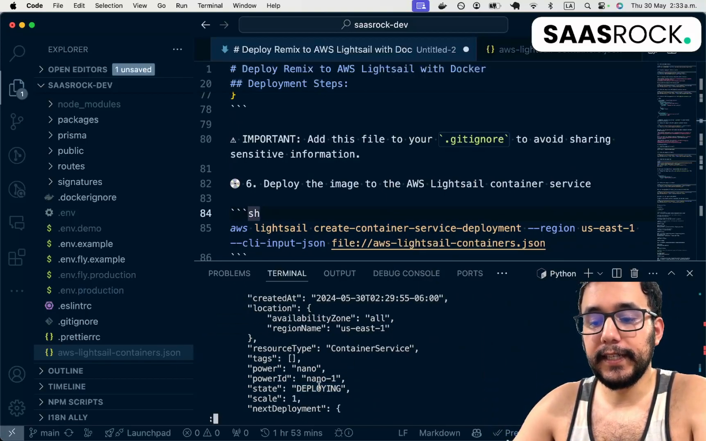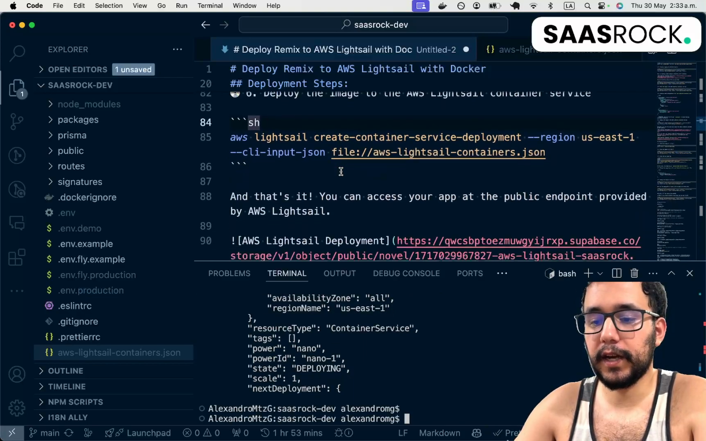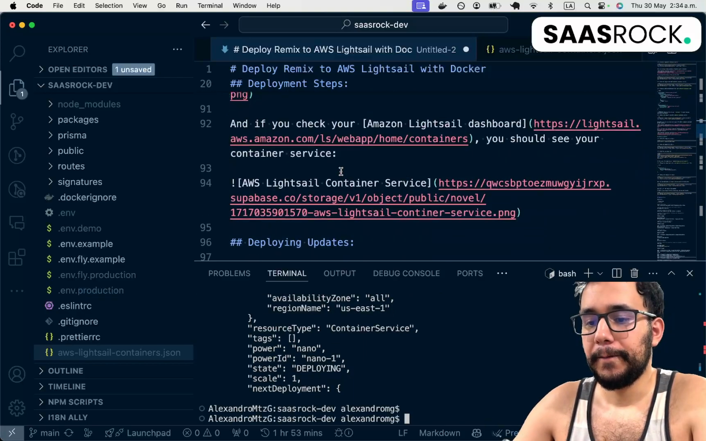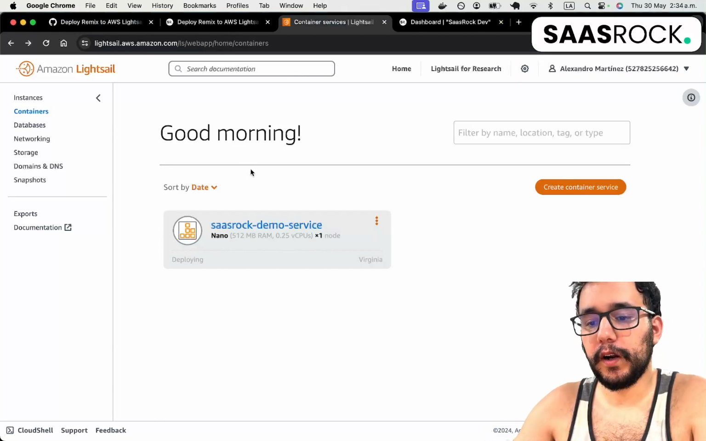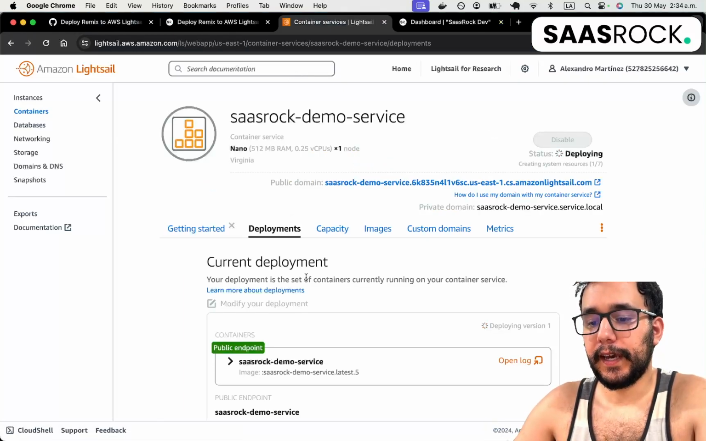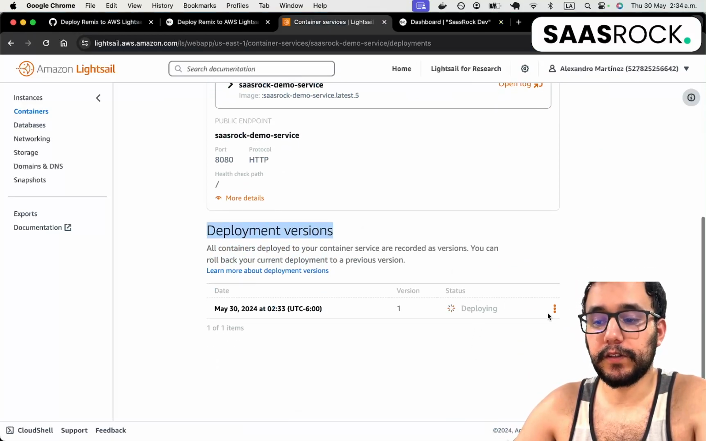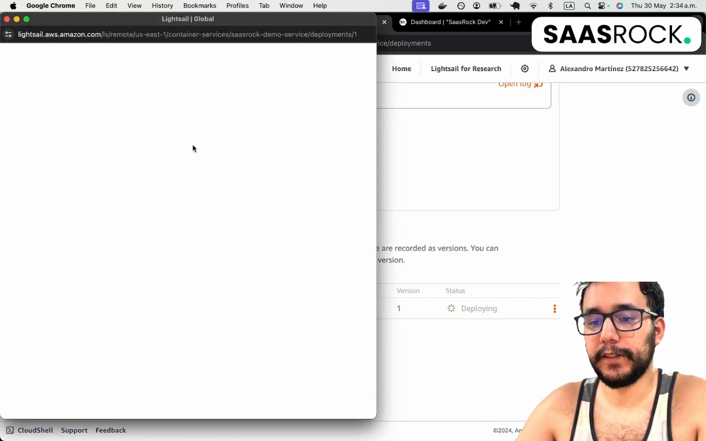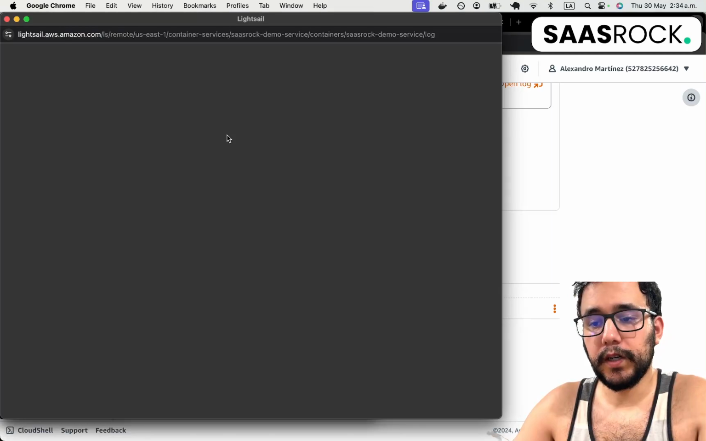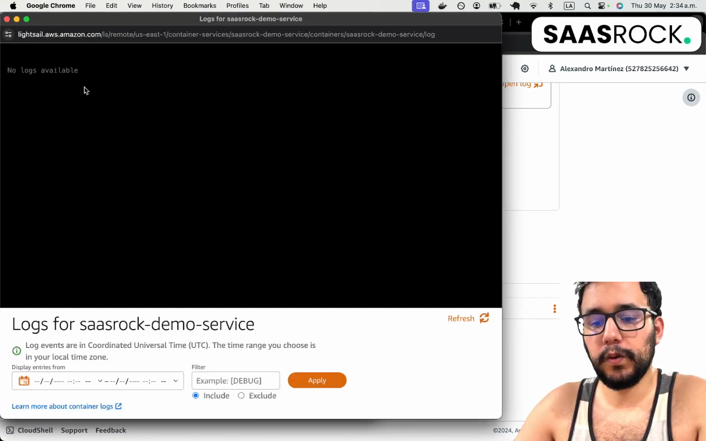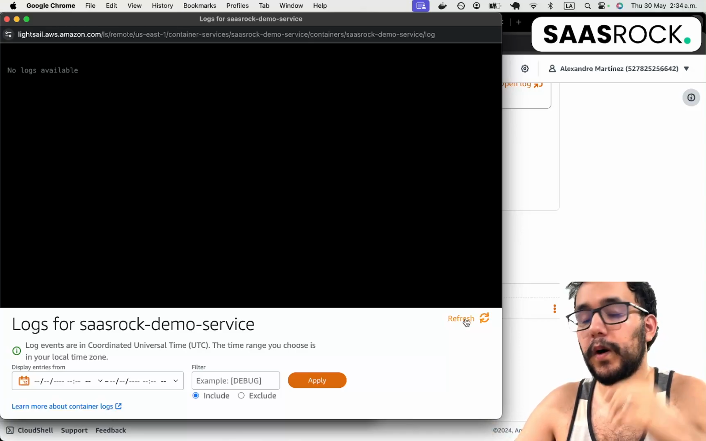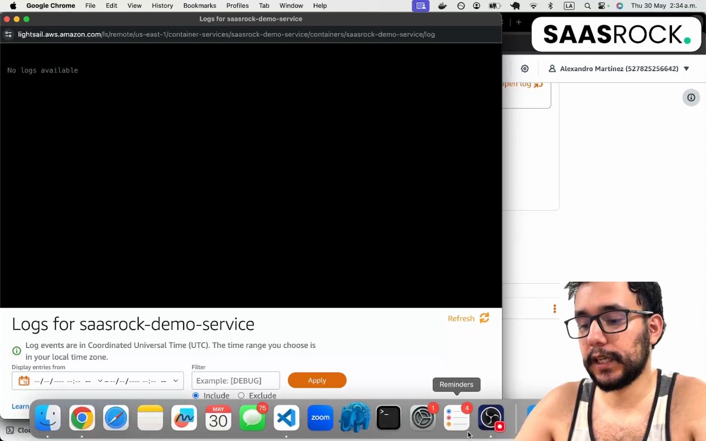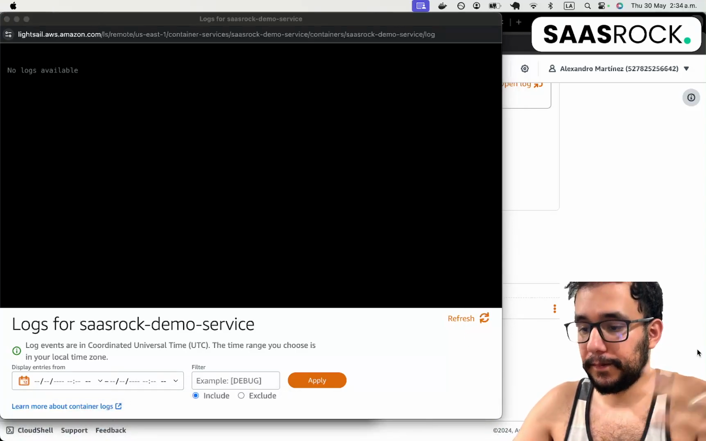So now the state is deploying, and you can do the same thing. There's a command to check the status. Where is it? I think it's at the bottom. Or you can go to the container and see the deployment version status here. You can see the logs by clicking show details and open log. No logs available, because it's still deploying, but you can refresh or just wait for like 1 or 2 minutes, depending on your image size. So I'm going to pause and come back once it's fully deployed.